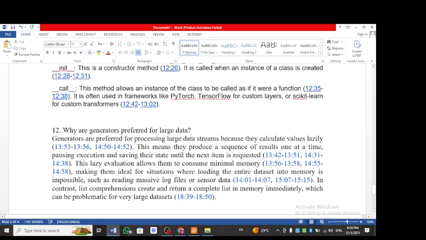In contrast, a list comprehension creates the complete list in memory immediately, which is problematic for very large data sets. Okay.